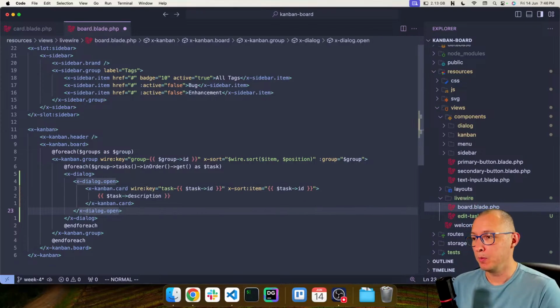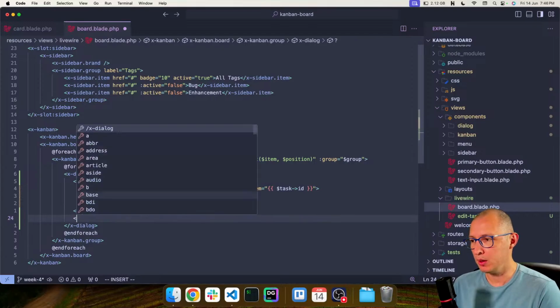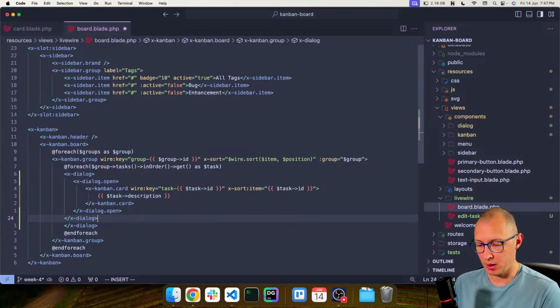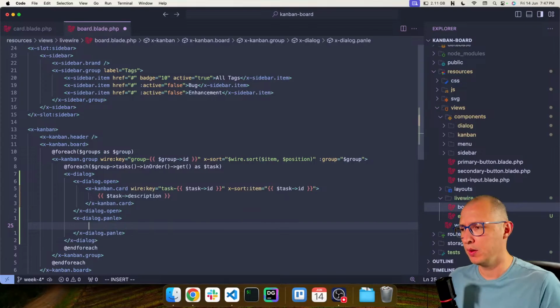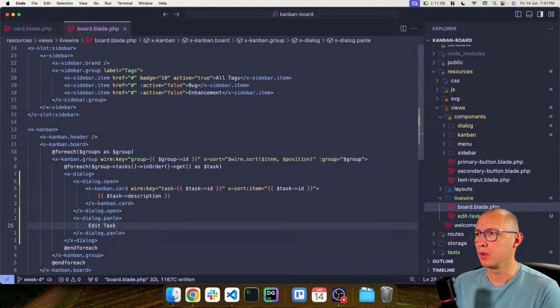This way, this makes the card component the clickable element that is going to trigger the dialog. And then right below it, we can design the contents of the dialog with x-dialog panel. For now, let's just give it some dummy content here. Let's say edit task, just to see it in action.